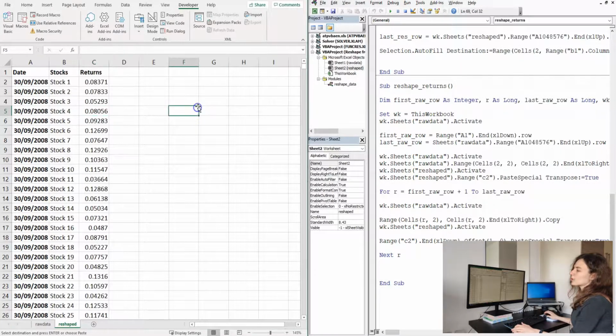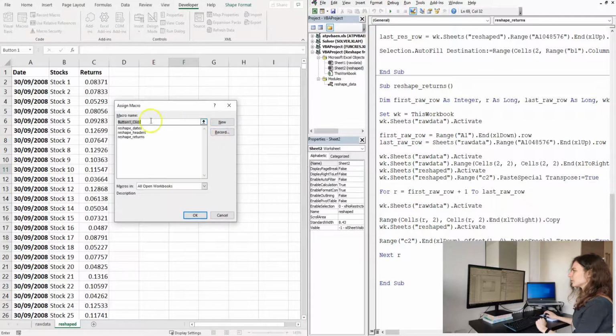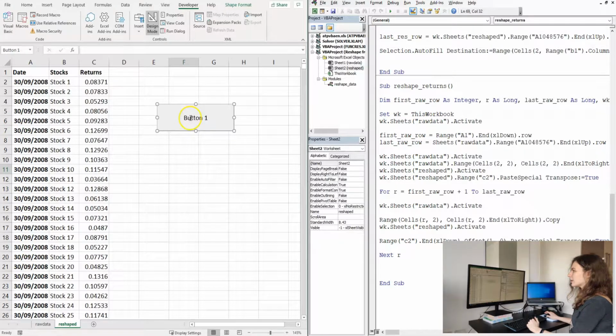So now, to make it more user-friendly, I'm going to add three buttons so that you don't have to open the editor and go into the single macro and press F5. But you'll be able to just click three buttons here and that will reshape your data. So I'm going to go to the developer tab where I am already, click design mode, and then insert. I'm going to pick a button just under form controls. As soon as I finish doing this, it's asking me to assign a macro. So to the first button, I'm going to assign the reshape dates, because that is the first procedure that we run. So okay, and that says button one.